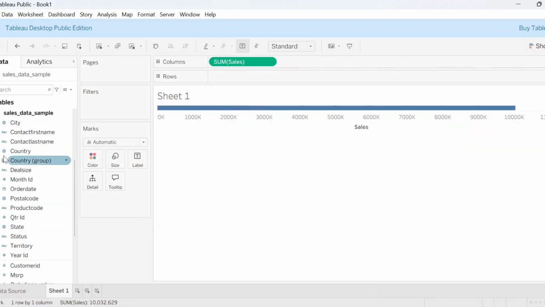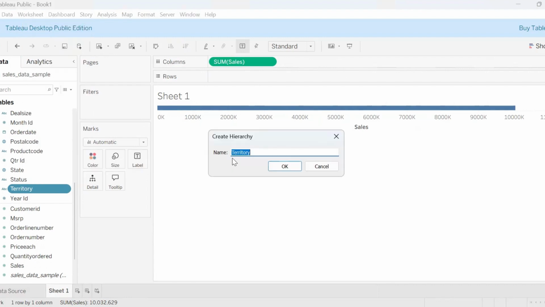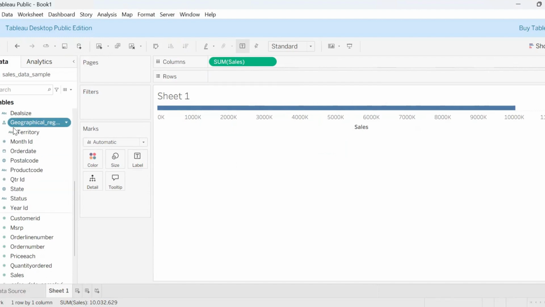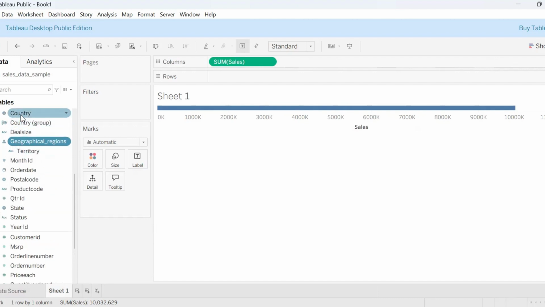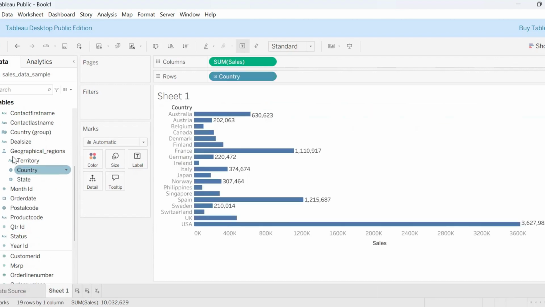There is another way to build a hierarchy in Tableau. I will go to territory again, right click, hierarchy, create hierarchy. I will get the same prompt and I can change the name. And now I have territory in this hierarchy. I then can drag the country here. I can drag the state as we have done before. I can do the same. What about the grouping?